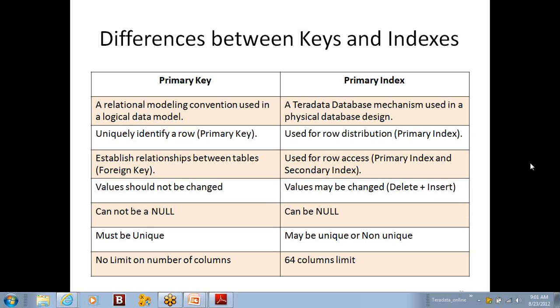And there are some other questions. Let me see. Is it a good choice to choose a column which has nulls as a PI? How is the distribution handled in the case of PI nulls? If there are a large number of nulls in the primary index columns, all those null values will be inserted in the same AMP.